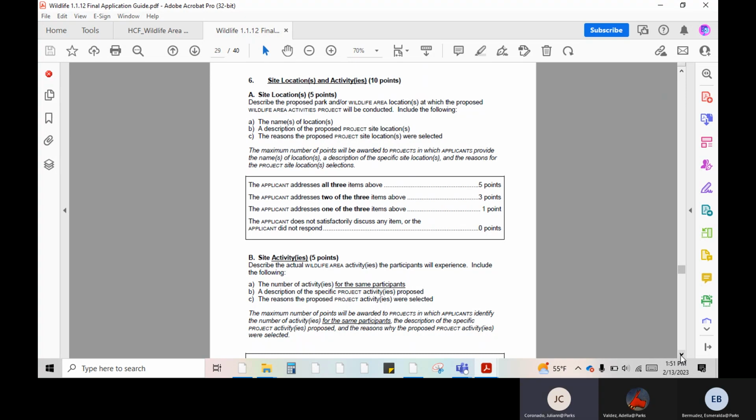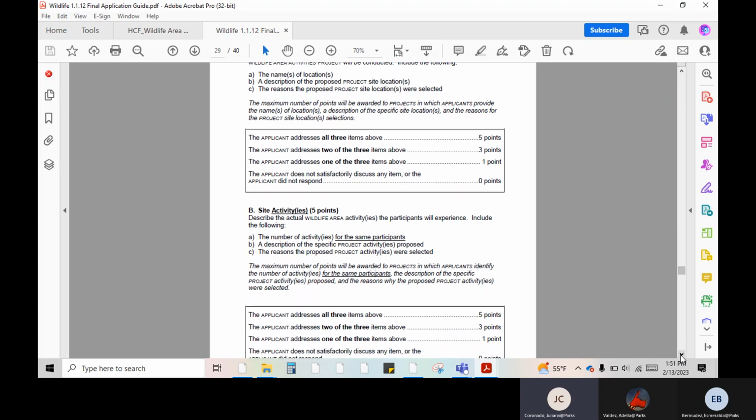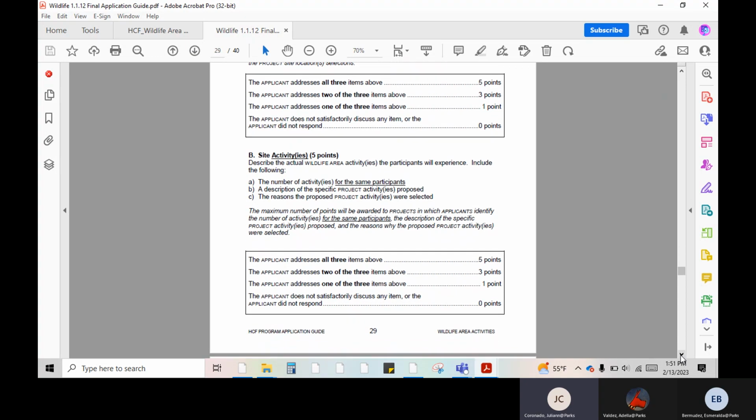And then Part B, site activities. Applicants will describe the actual wildlife area activities the participants will experience. Include the following: A, the number of activities for the same participants, B, the description of the specific project activities proposed, C, the reasons the proposed project activities were selected. Applicants that address all items will receive the maximum 10 points.